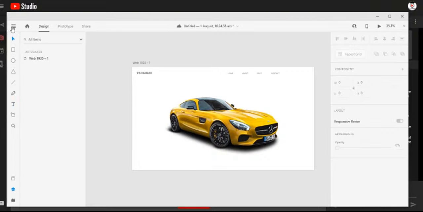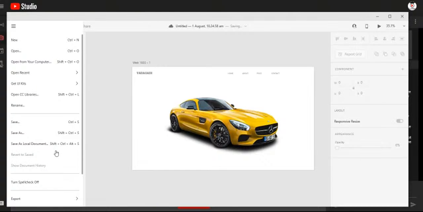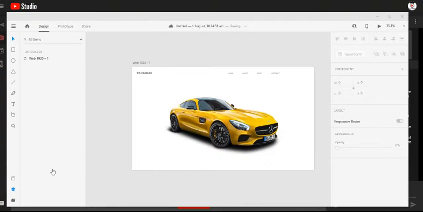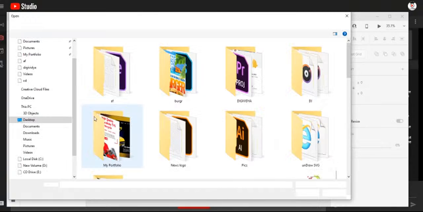and I need some social media icons here. So I go for this hamburger menu. Look, these three lines. Just click the hamburger menu, and I need to import. And I import some social media icons I downloaded.